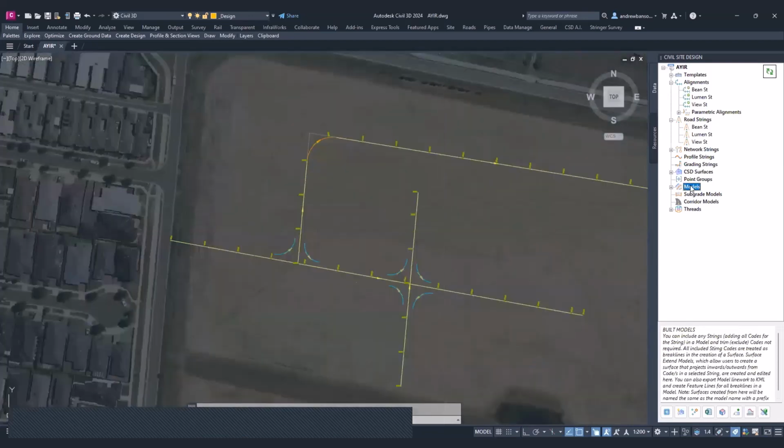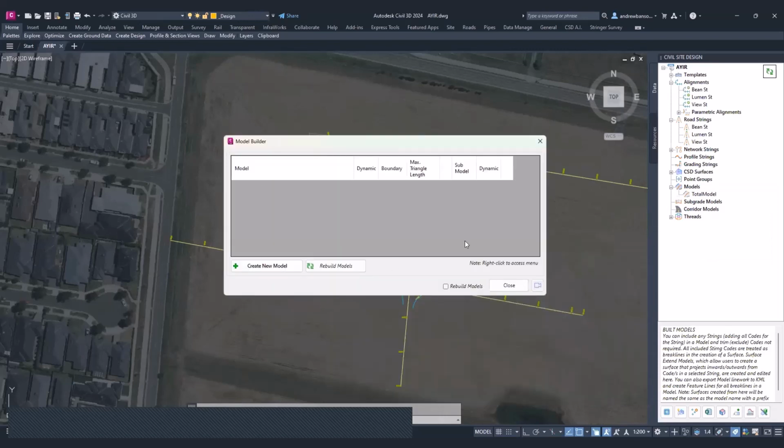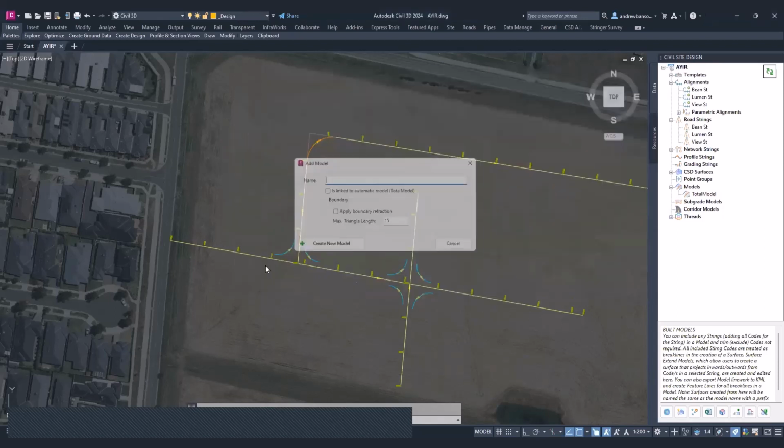Okay, so if I right-click on models, this is where your design models are stored, and right-click and select Model Builder. This interface is new. We added it, I can't remember exactly when, it's all a bit of a blur. I think it was early on in the year. The idea of this interface is it lists all your Model Builder models, and you can quickly edit and rebuild them. So let's go straight to create a new model.